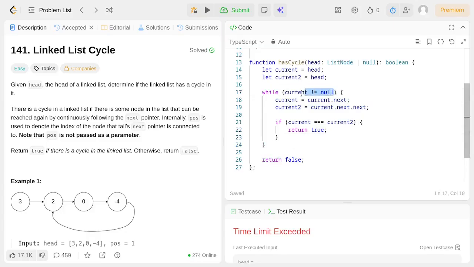But for another check, don't forget to change the current null check right here: current 2 must be strictly not equal to null. And also check that the next node of current 2, the rabbit, is also not null. That way we are checking if the rabbit is currently not null, and if it is null, then of course it's not considered a cycle, because the rabbit moves 2 times in a row and the turtle moves 1 time in a row.